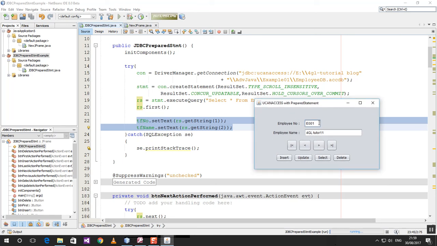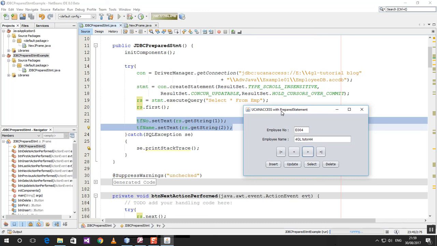Now if you want to insert a particular record, I simply pass the fourth record into the database, E004, and the name is 4GL Tutor 44. Simply click on the insert button. That record will be inserted into the database, and if you try to navigate, it will be available in the list. Okay friends, this is the example of the prepared statement with connection of the UCanAccess driver.